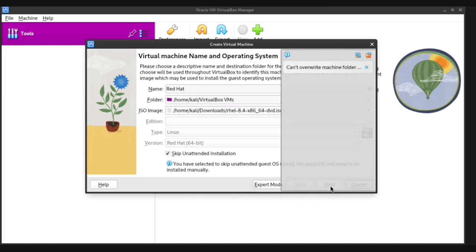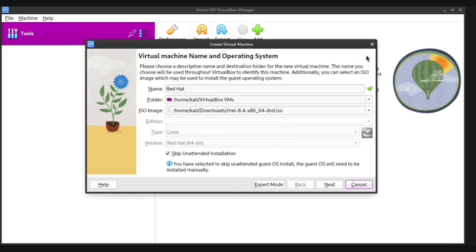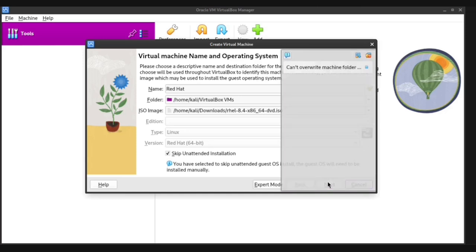After that skip unattended installation. If it's showing on your screen, then please skip this. Then click on next. Then you need to choose the RAM and storage and all.